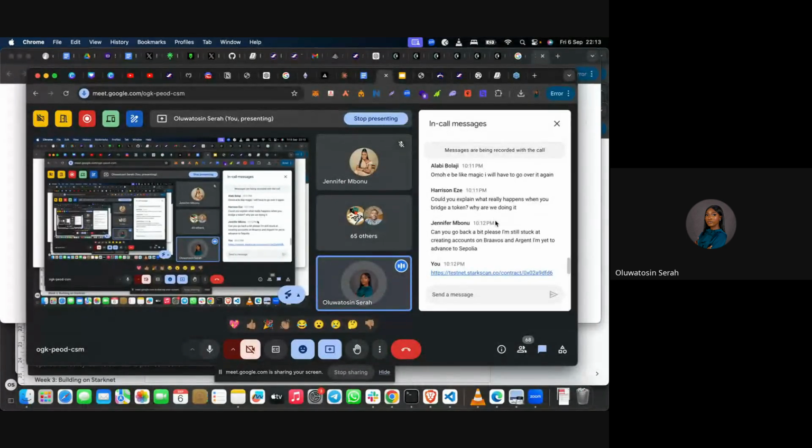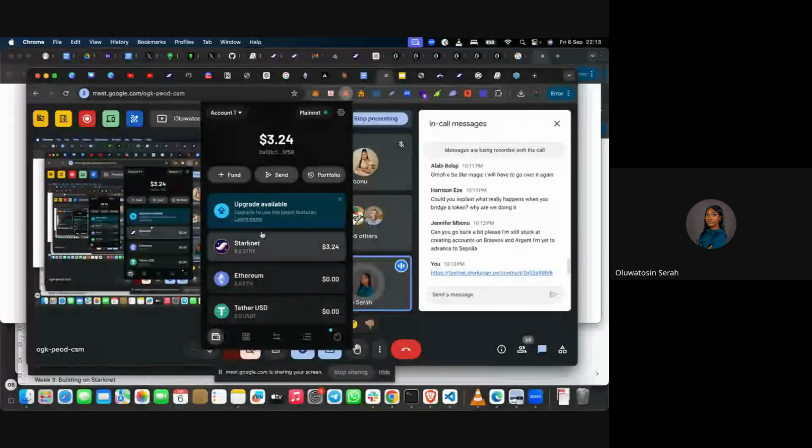Okay, about the bridging. Yes, it's basically moving funds from one chain to another, right? So you could have, say, ETH on Starknet. Like I have ETH on Starknet here, and I don't have ETH on Ethereum. I need ETH on Ethereum to perform transactions on Ethereum. Now, I don't want to buy ETH on Ethereum because I have ETH on Starknet. I can always bridge the ETH on Starknet to Ethereum. So that is why there are bridges that you can use to bridge those tokens.